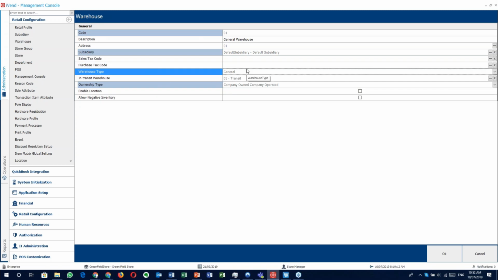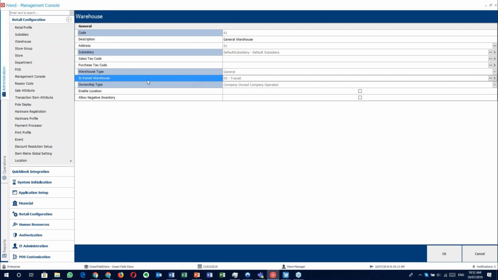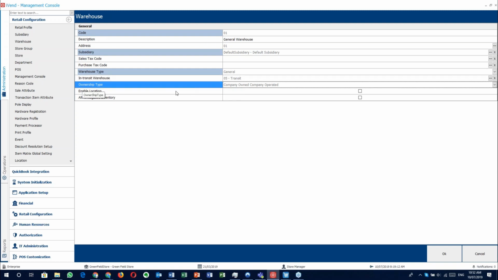You'll see next up we've got a couple of other types that you use, as well as the in-transit warehouse that we get to in a minute. Finally, the ownership type, company-owned, company-operated. There's a couple of different ownership types you can have. There's company-owned, company-operated. There is company-owned, franchisee-operated. There's franchisee-owned, franchisee-operated. Depending on your model, we do to a certain extent support franchisees.